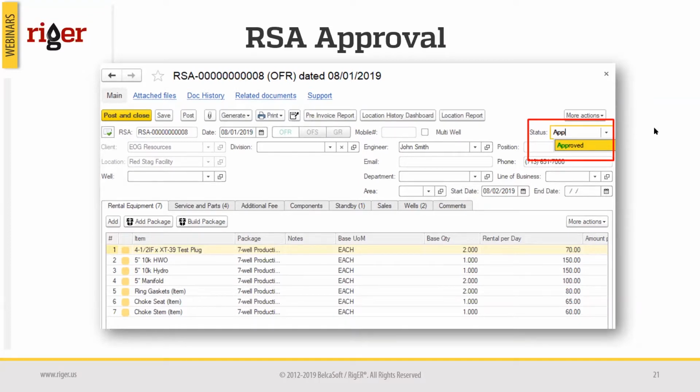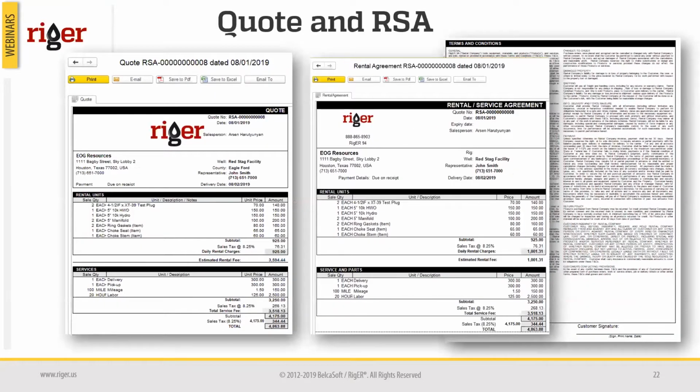In the RigER system, you will also have to manually change the status of the rental service agreement to approved to be able to proceed with the job. So you just need to click on this status drop-down box and select approved, or you just start typing APP and it will filter down the status to approved for you, so you can select it. Now, after approving, you can go back, you can proceed and start creating your rental tickets.